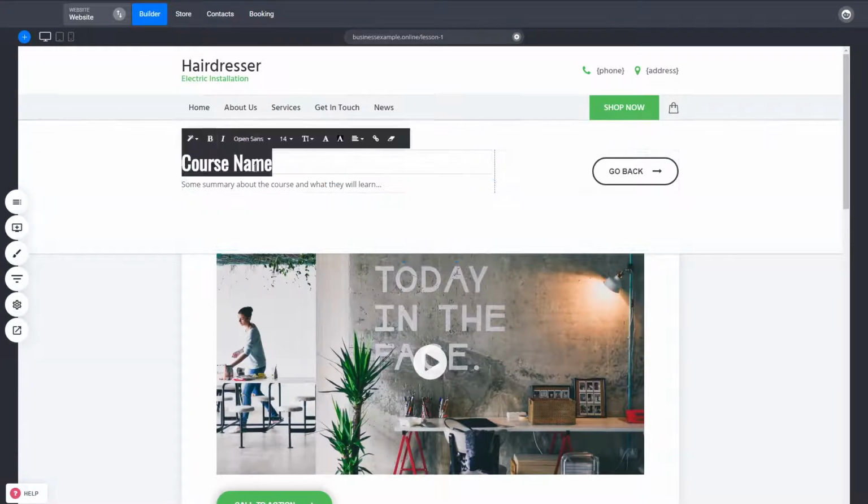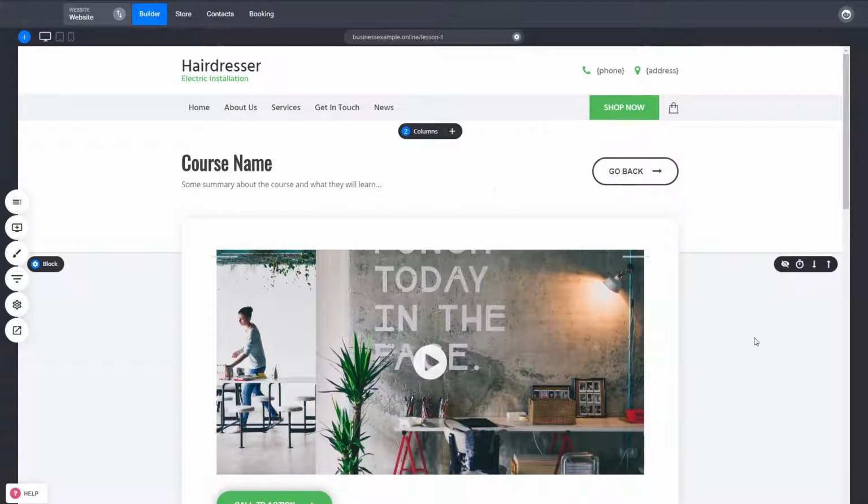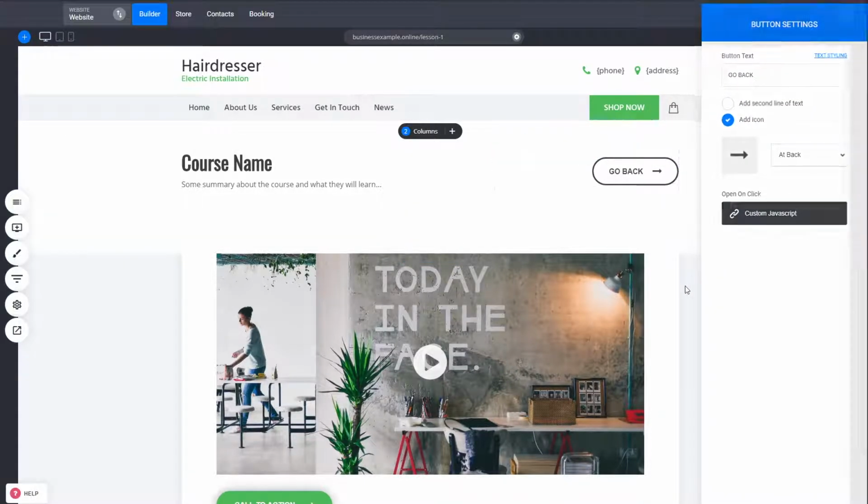So you can change the name of the course. This button can go to some place that you want to go, maybe like a dashboard with all the courses. So it's up to you. You can just change where you want it to go.